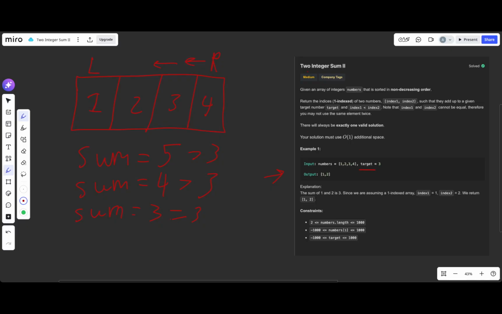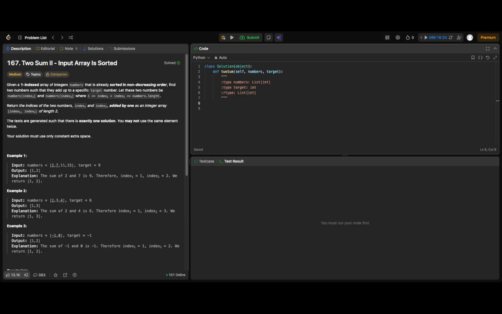Okay, so now we're here. At the beginning of every two-pointer problem, we want to initialize our 2 pointers. So let's initialize our left pointer and our right pointer. Obviously our left pointer will start at the beginning of the array, 0, and then the right will start at the end. So length of numbers - 1.